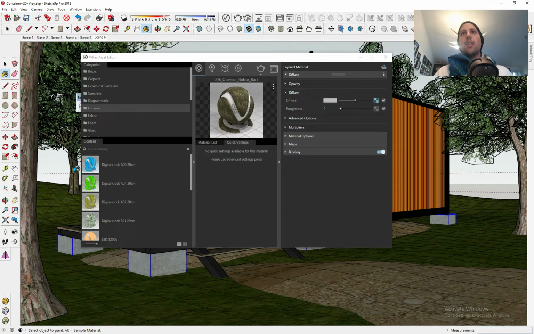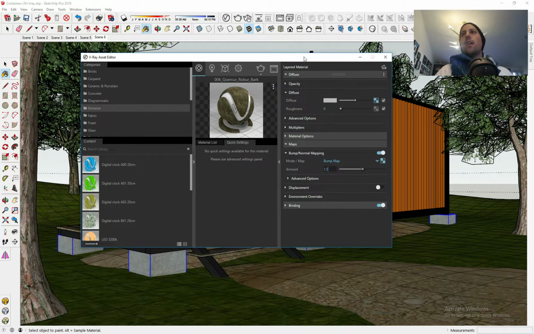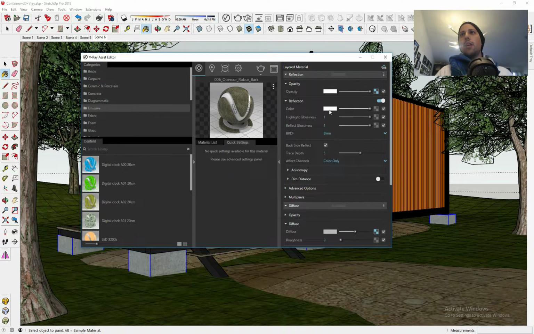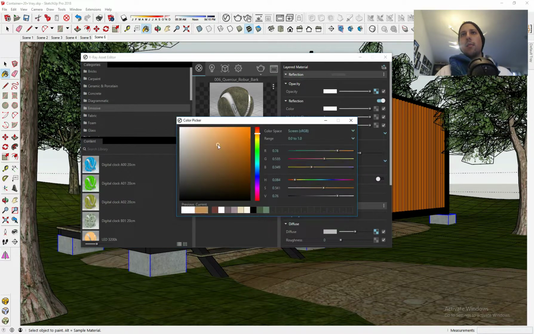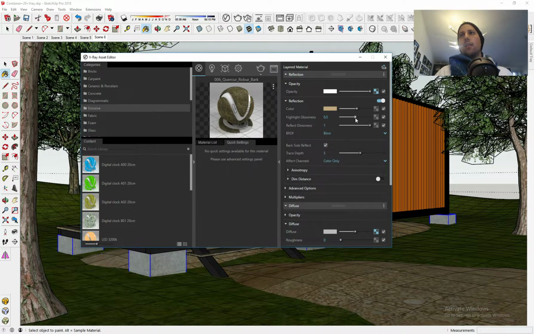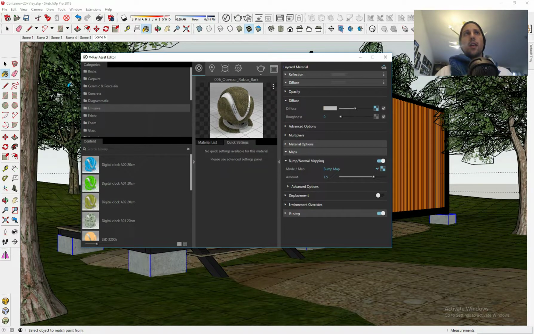The next, let's take this tree. This tree will do the same process. Copy this, add a bump, place it here, 1.5, add a reflection, right? Add a tint to the reflection, like a brownish. Here is more greenish, I don't know, but I'll just do something like this. Take down the reflection, and that will do for that.